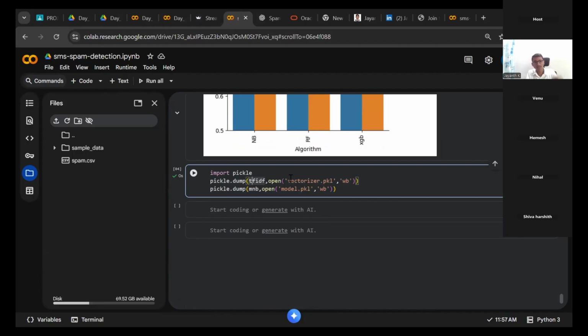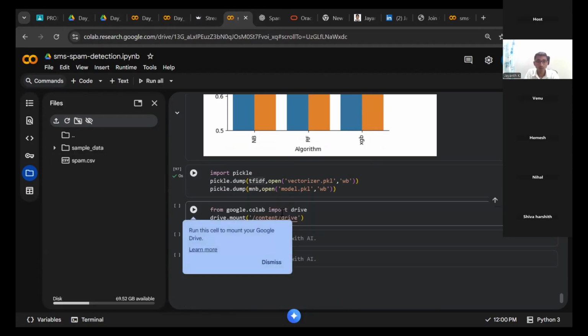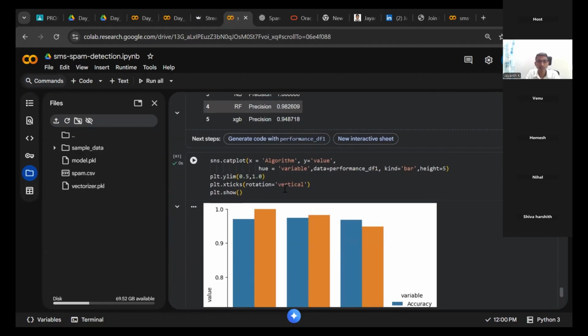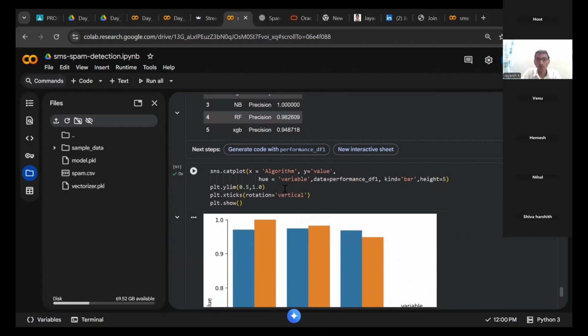We created it, so we'll run this and we will get the tokenizer, and the model also, because we already built the model on our data. Now we want to deploy the model, right? We want to deploy it so that everyone can use it. Deployment means not only you, but everyone present on the internet can use it. How? Let's see.